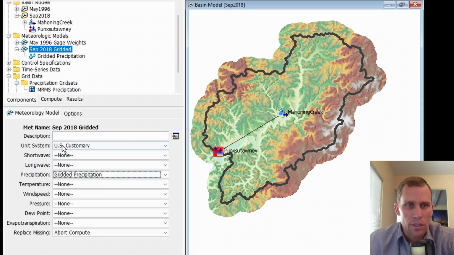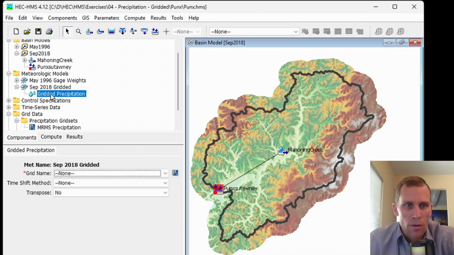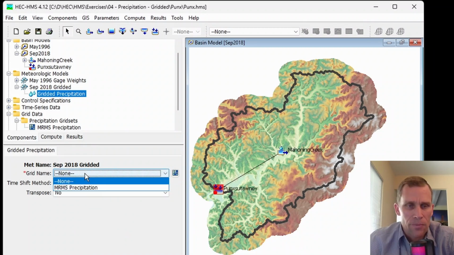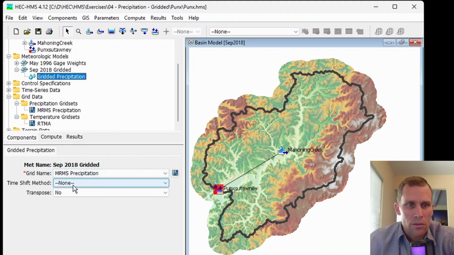And also make sure that the unit system is US Customary, which it is already. The next thing we need to do, this is step 9 now, is click on the gridded precipitation icon here underneath our meteorologic model. And then for grid name, this is a required field. We need to select our precipitation grid, which is this MRMS precipitation. There's no need to perform a time shift or a transpose. This data is already cleaned up and ready to go, ready for use in HMS.